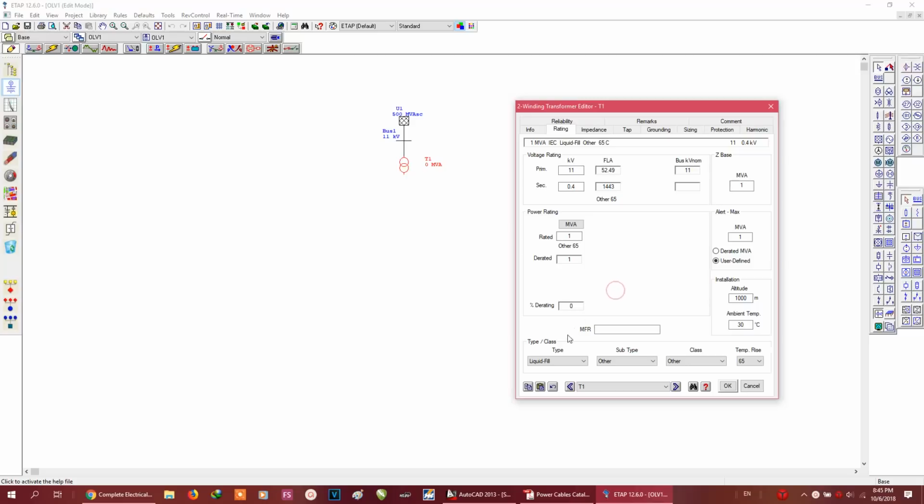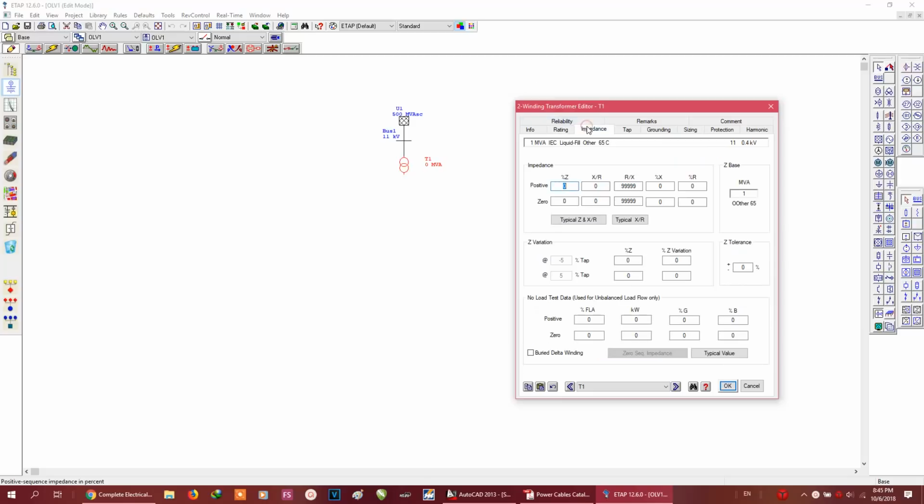You can also play with these settings. You will find here, for example, the type, liquid filled or dry transformer. You'll find the temperature rise, the classes, and the subtype. All of this information you can set according to the transformer you will buy for your own distribution or industrial area. So let's get back to the impedance. We will say that we don't have the values, so I will take typical Z and X over R. Our program will automatically put values from its database or library for Z and X over R.